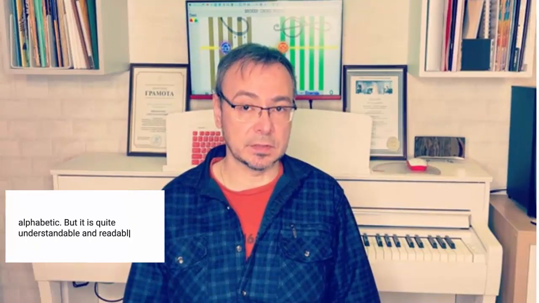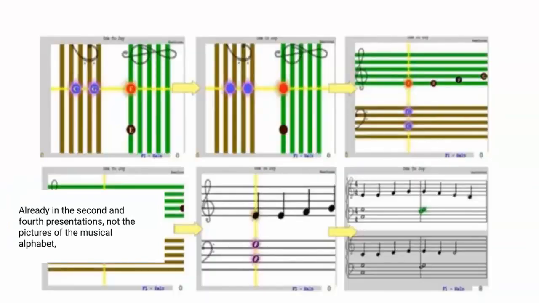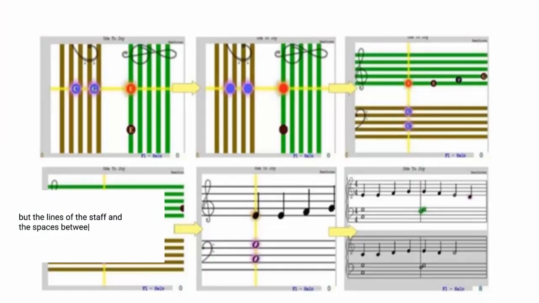All this greatly facilitates the training of a novice student and allows him to directly interact with the musical text, even if it is still adapted, alphabetic. But it is quite understandable and readable. As the perception and attention of the student develops, the presentation of the musical text becomes more complicated. Already in the second and fourth presentations, not the pictures of the musical alphabet, but the lines of the staff and the spaces between them serve as a guide for reading music. Ultimately, the student comes to reading the traditional musical text.